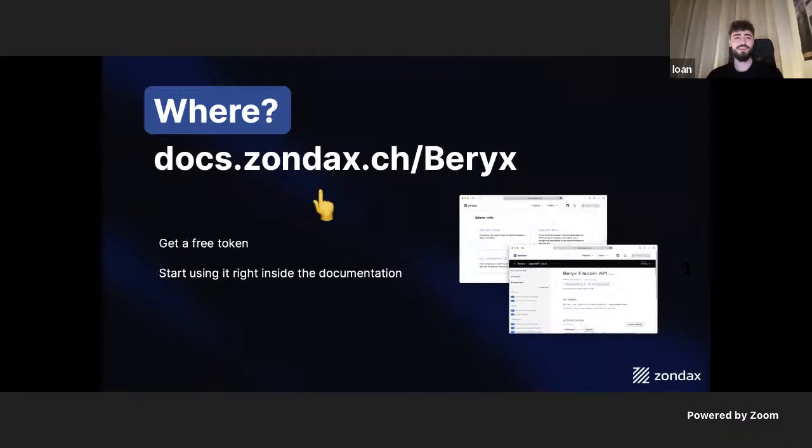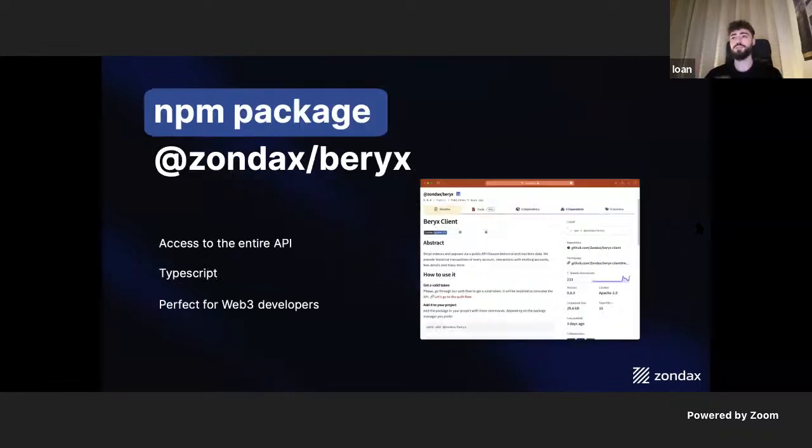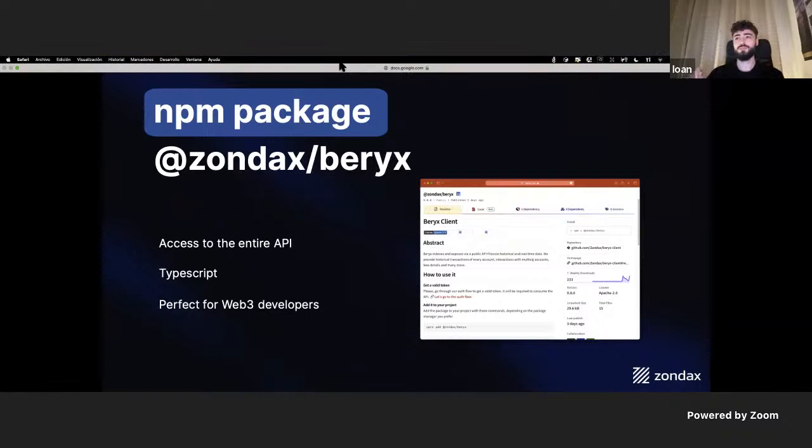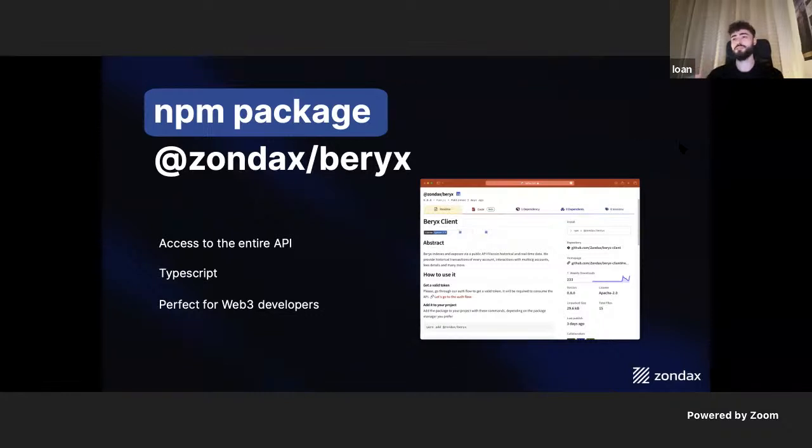Where can you find it? You can find it at docs.zondax.ch/beryx, or just go to docs and you'll find it there. We will go through all of these at the end. There are 2 steps. You have to get a free token, and of course you must have a GitHub account first, and then you can test it right there. On top of that, for developers, we have an npm package that has the same benefits as the API, and it's in TypeScript, perfect for developers.